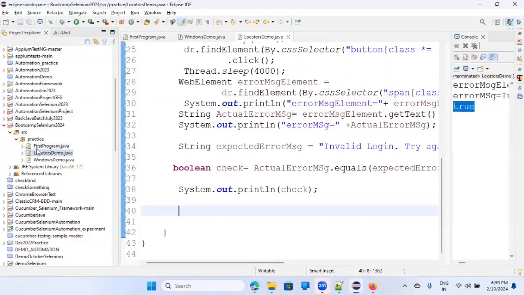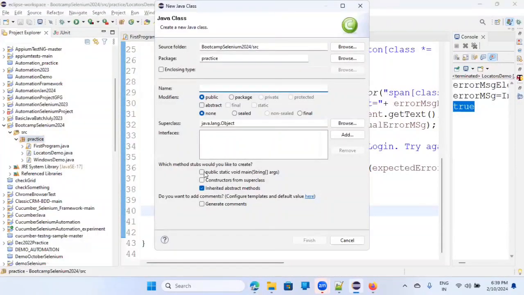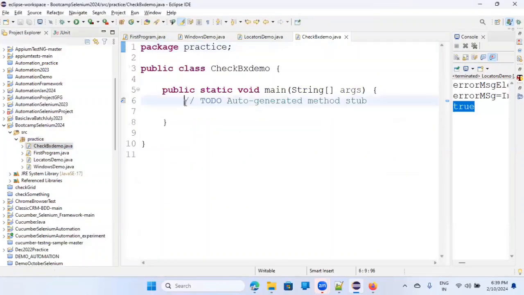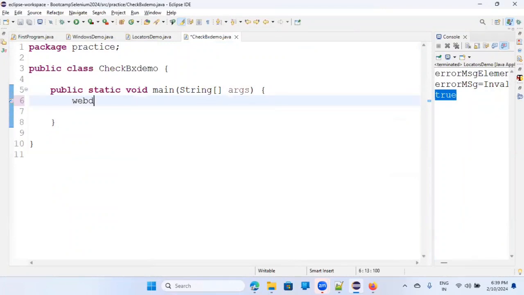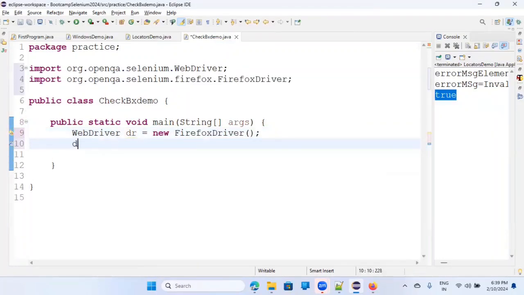Let's create a new class, with a main function. Let's give the name as checkbox and some other checks, right? So demo, you can give any name. And the code is simple. WebDriver dr is equals to new Firefox driver, then dr dot get, what website you want to use.